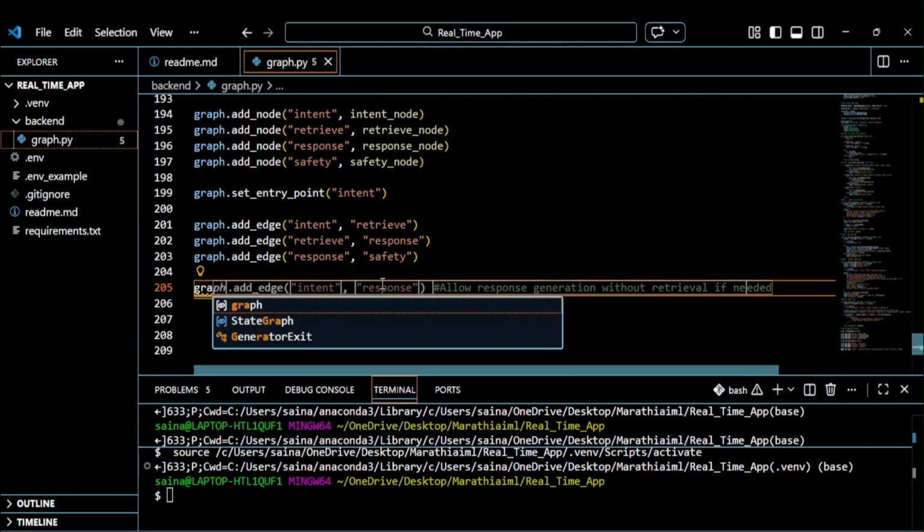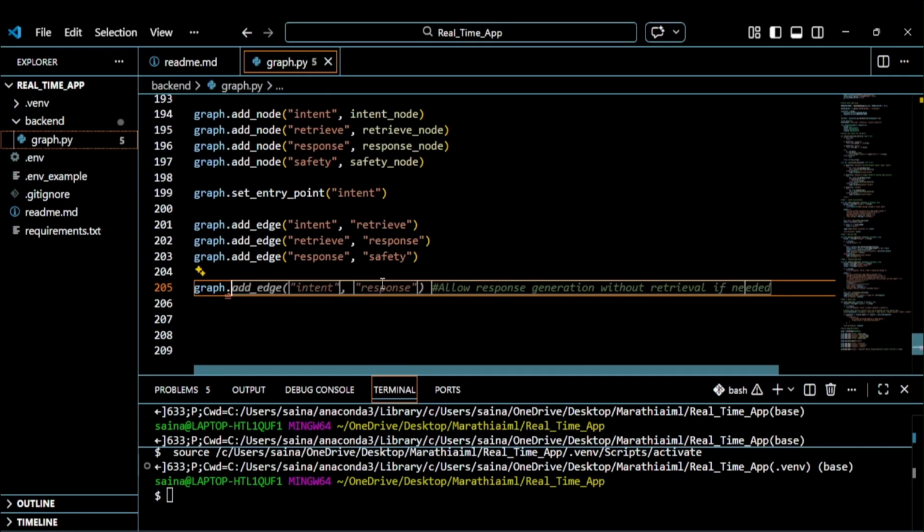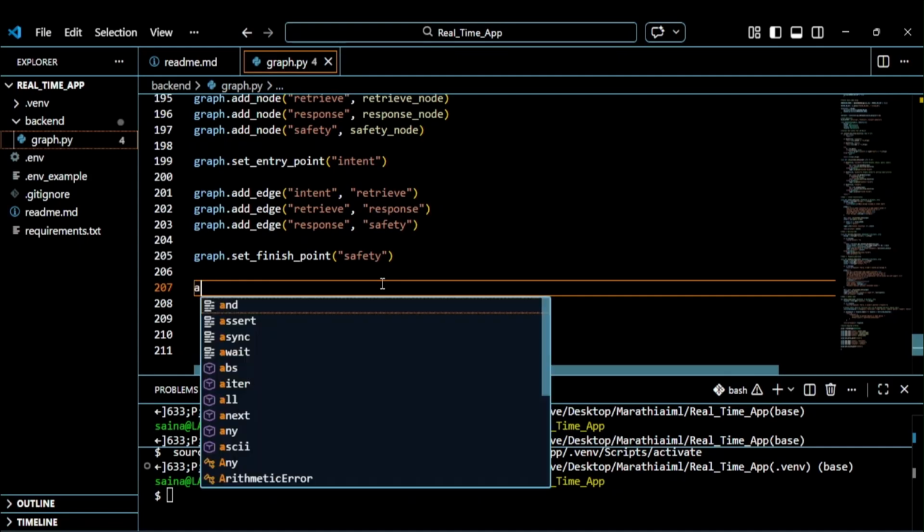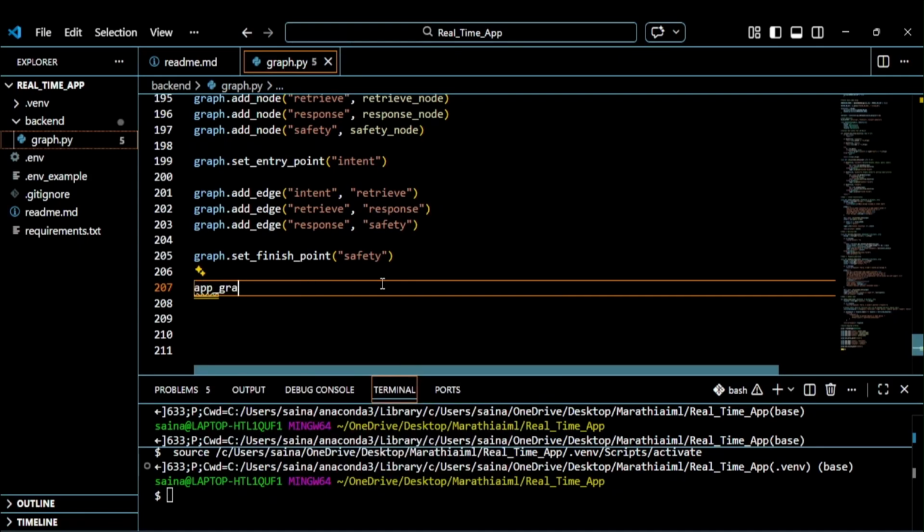And then I have to mention which one is my last node, right? So I have to set the finish point. Okay, so the finish point is safety, right? So safety is my last node, and then I have to compile this.